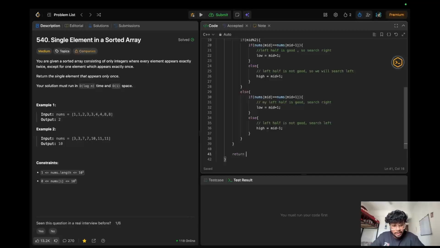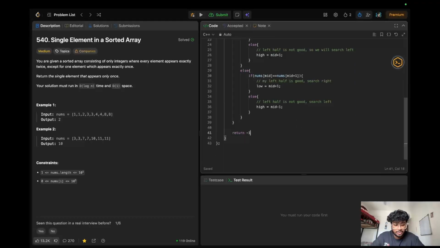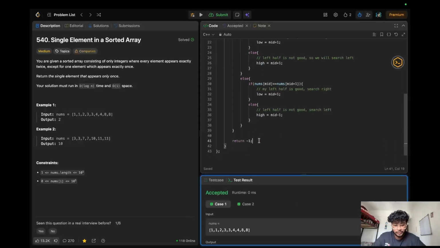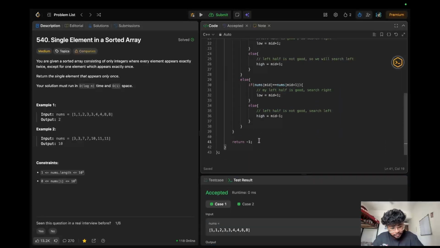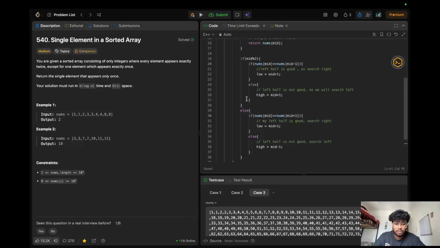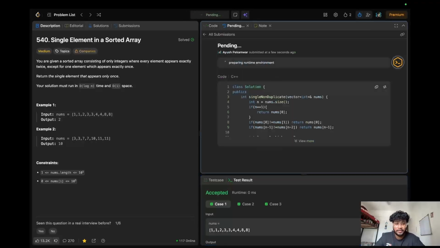Now let's return it. If we find our answer, we'll just return nums of mid here, and as a placeholder return, let's return -1, because we would find our answer. We won't execute this last one. So it's running fine. Let's submit it and check. Okay, why do we have a TLE? Okay, I need to do mid minus 1 here. Let's check now. This should be fine.